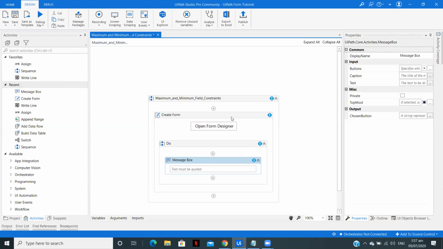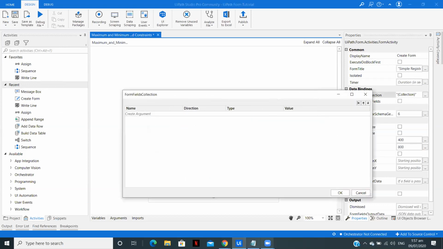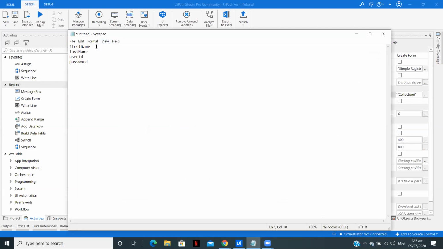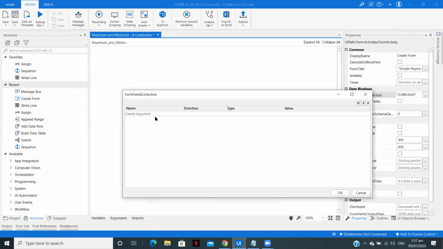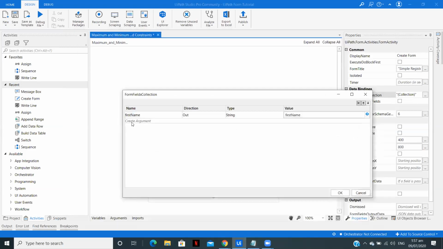So for that, you need to go over here, form field collection. You need to create the arguments and the variable with this same particular field key you have. So you need to copy first name, paste it over here, keep it as out. Since we want the data to be outputted outside the form, create a variable first name. Similarly, you need to do this for all the fields you have if you want to access the data outside the form. If you are just learning, it's okay.